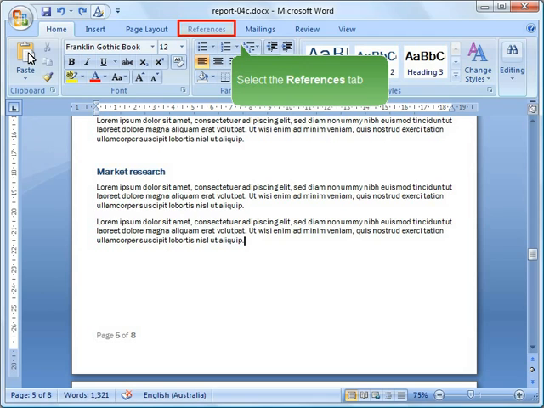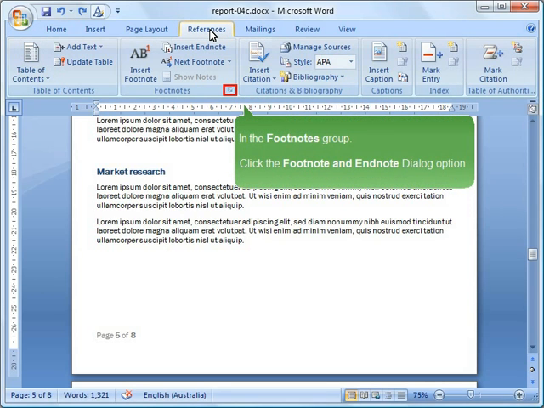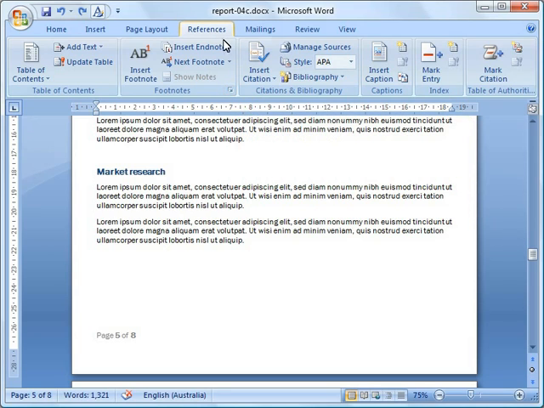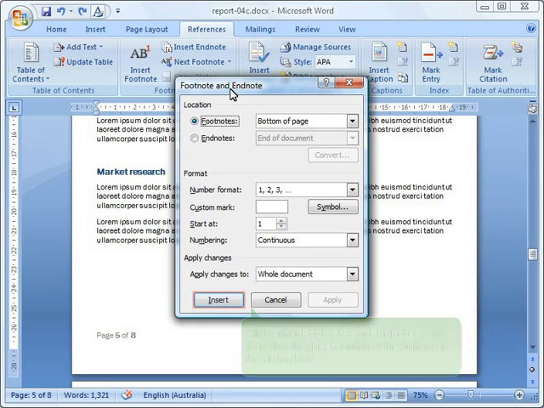Select the References tab. In the Footnotes group, click the Footnote and Endnote dialog option. Click either Footnotes or Endnotes, and then click the Insert button at the bottom of the dialog box.